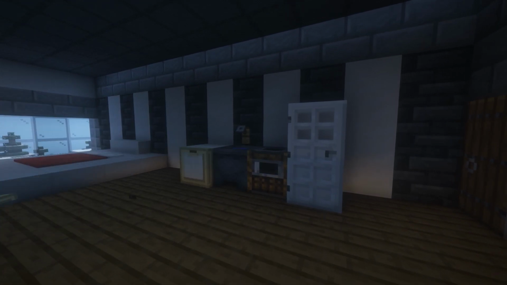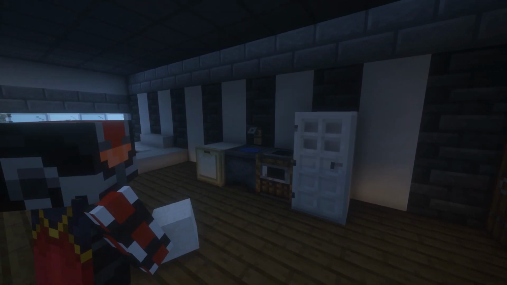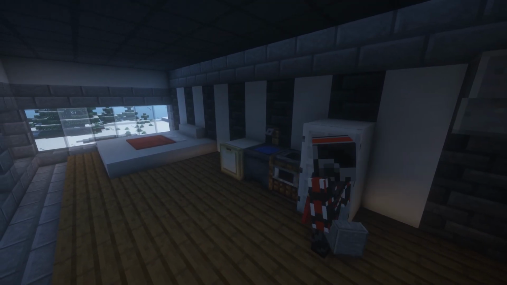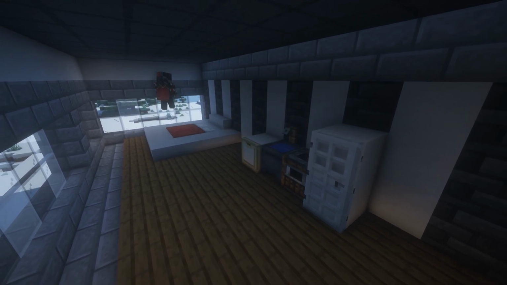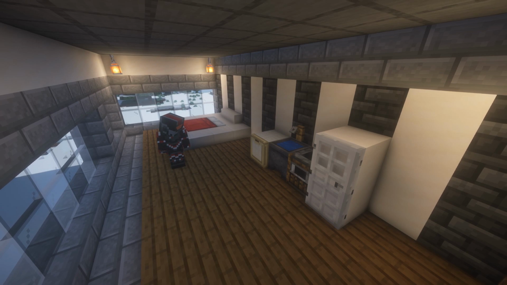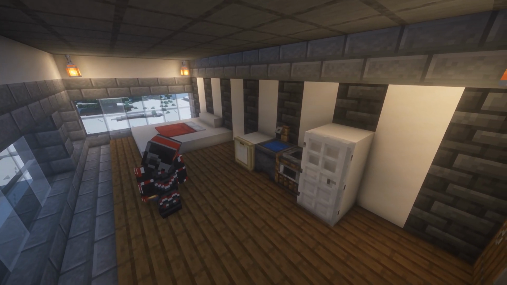Here I'm trying to figure out what I wanted to use for a dishwasher. And I think it ended up looking pretty nice. I like the birch trapdoor to signify that. I think the little handle at the top really breathes life into that.